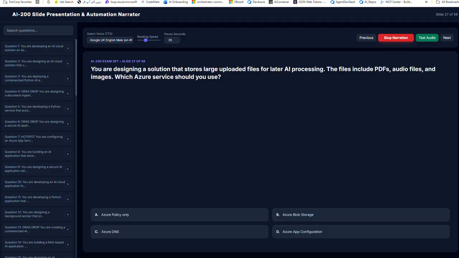You are designing a solution that stores large uploaded files for later AI processing. The files include PDFs, audio files, and images. Which Azure service should you use? Options are: A, Azure Policy only. B, Azure Blob Storage. C, Azure DNS. D, Azure App Configuration.